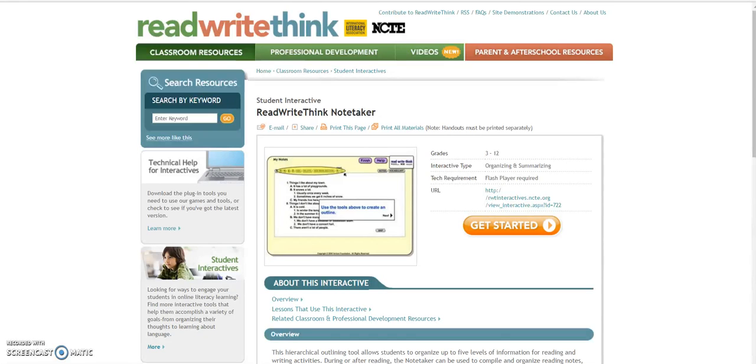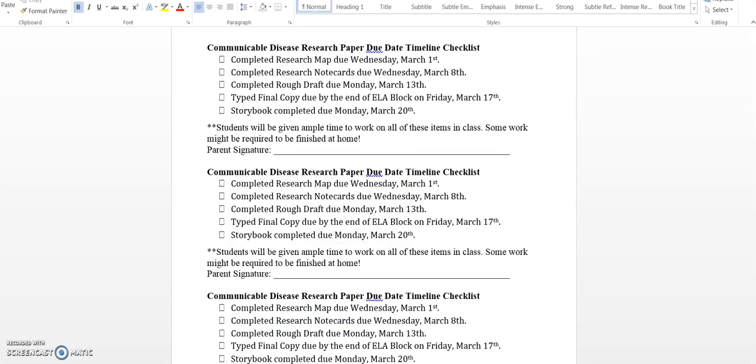Read, Write, Think Note-Taker is an interactive online note-taking tool. This was really helpful to my students who have trouble with handwriting. My students were able to take notes while they were accessing the information at the same time. This tool helps students analyze and evaluate the information they found to determine if it needed to be added to their essay.